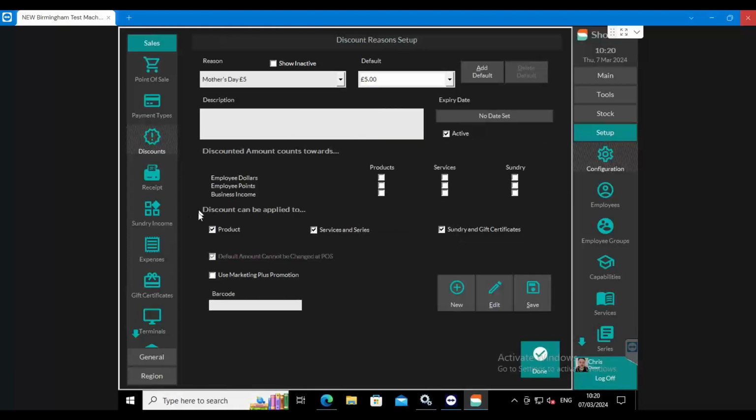Now, also, just as we move down the lower half of the screen, you will notice there are 3 tick boxes. So you can see we've got discount can be applied to product, services and series, and sundry and gift certificate. So if you're wanting to sort of cement what this discount can be used off of, we can just tick or untick the boxes just here.